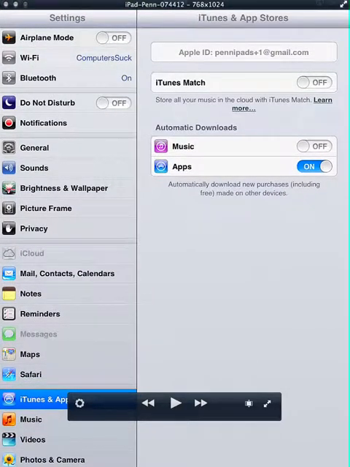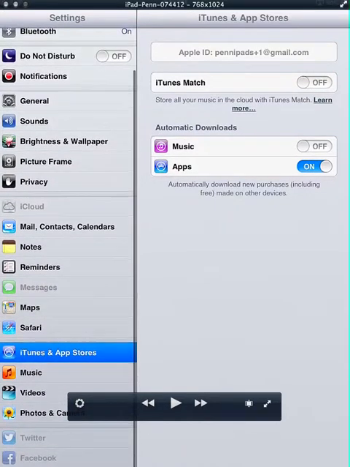So some of the other things that we have set up on here is your Apple ID. You can access that and see which Apple ID is signed into the iPad by clicking on settings. And then once you're in settings, you'll be able to click on iTunes and App Stores. And that'll show you, you can see up in the top right that this iPad is signed in with penipads+1@gmail.com. You can also see that underneath automatic downloads it says that the apps is on, music is off, which is what we want. We want the apps to stay on.